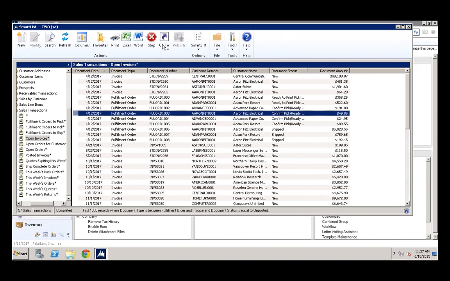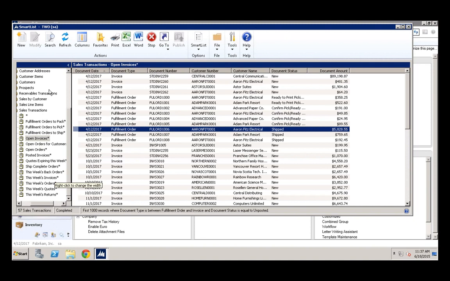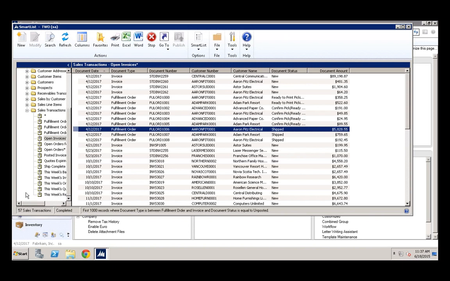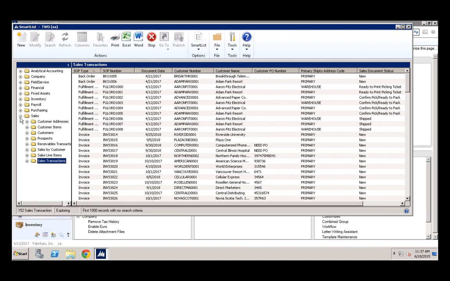So if you select this and then look here at the top and go to go-to, you can pick. By default, it's going to go into our sales order fulfillment, or our sales transaction entry, but we could pick any of these. So if we wanted to go to our customer maintenance, we could. When you're in your Smartlist Designer, if we went back to our sales order report, we could create go-tos there, so that you don't lose the ability to drill back into your transactions.